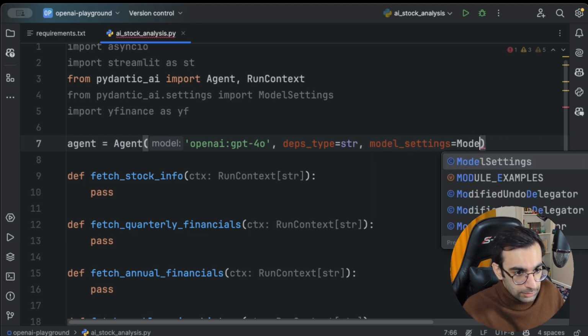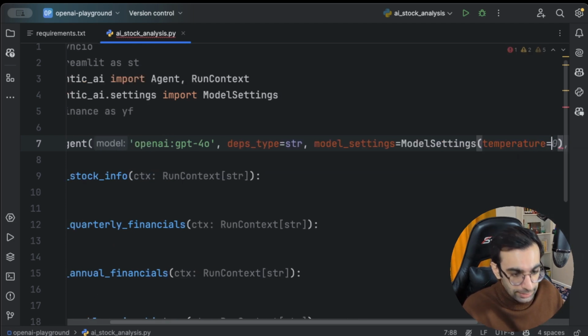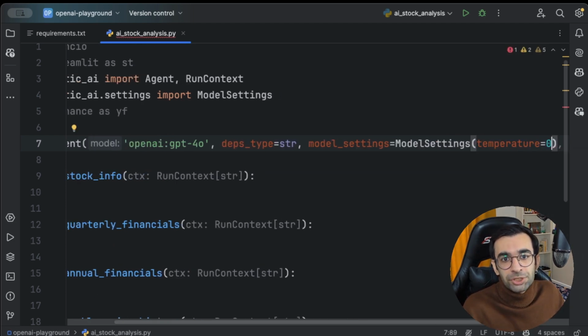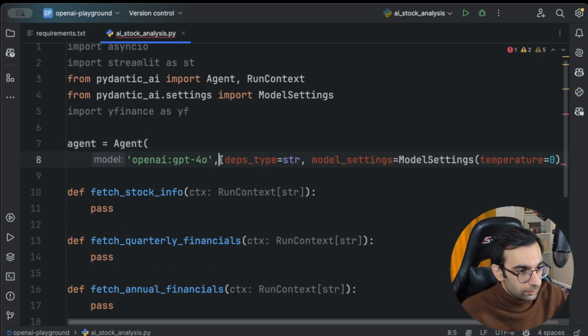And in these model settings, I'm gonna pass temperature as 0. Why am I gonna put temperature as 0? Because I don't want any randomness. I want consistent results, and I don't want to run this agent once and it says to me that you need to buy this stock, and the other time when I'm running it, it says you need to sell this stock. I want consistency, so I'm gonna go with temperature as 0. Let's also break this down a little bit so you can see better.